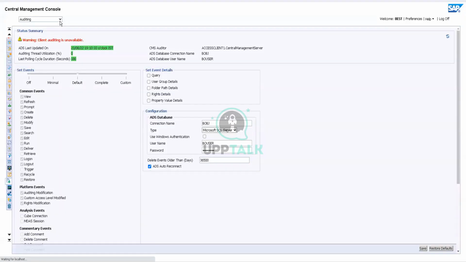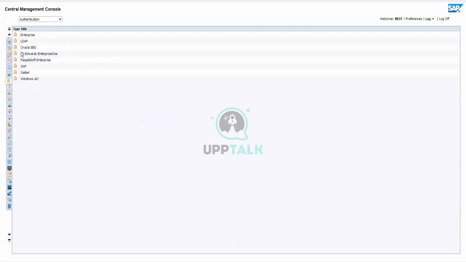Auditing. This is the information related to auditing. Authentication. These are the types of authentication available. If you remember, we are logging in with Enterprise authentication, but there are also some other authentications available. Based on the access given, people use their own authentication: Enterprise, LDAP, Oracle EBS, JD Edwards, Siebel, PeopleSoft, SAP authentication, Windows AD authentication. These are the different types of authentication.